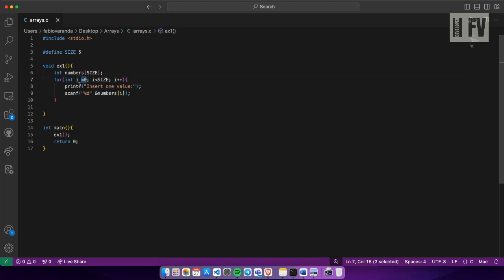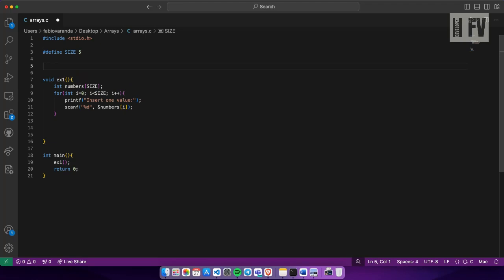So in the first iteration, this loop will have the number 0. So first I will store the value that the user inserted in position 0 of that array. In the second iteration, I will store in position 1, and so on until position 4, because this array has size 5.